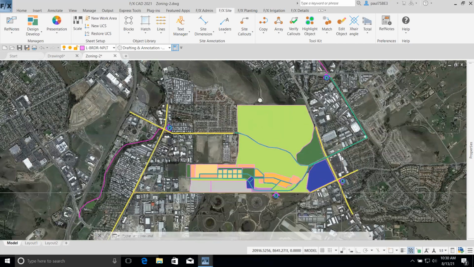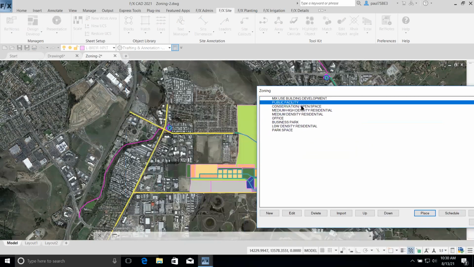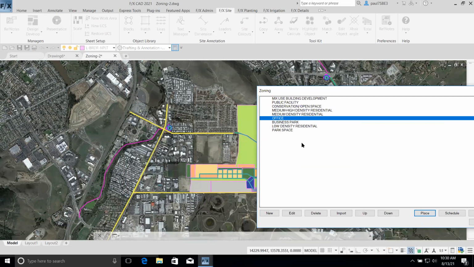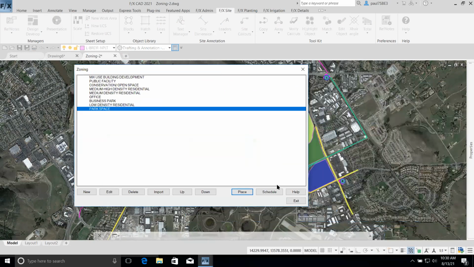And so, as you can see here, I've placed different viewpoints at places of interest. The different bike path entrances, this intersection here along Tank Farm Road. I've also mapped out conservative open space or conservation space, as well as some residential areas, office zones, business park zones, and park space.